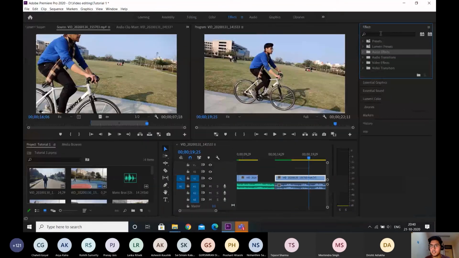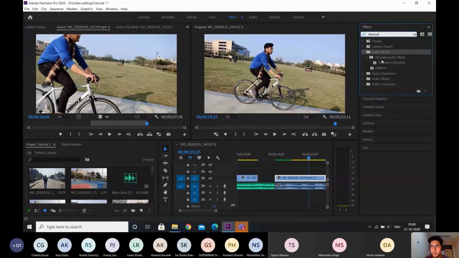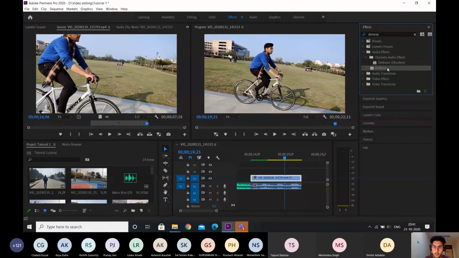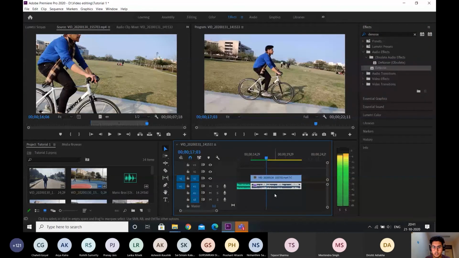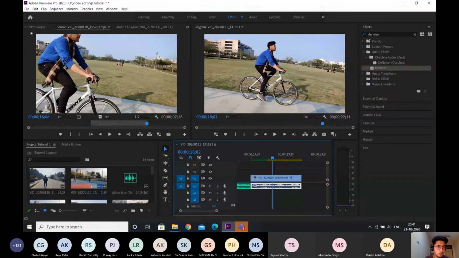I'll go to the effects and I'll search for a tool called denoise. What denoise does is basically it tries to remove the noise in the audio file. I'll drop denoise on top of the audio file, and now if I play it, little bit better than before.